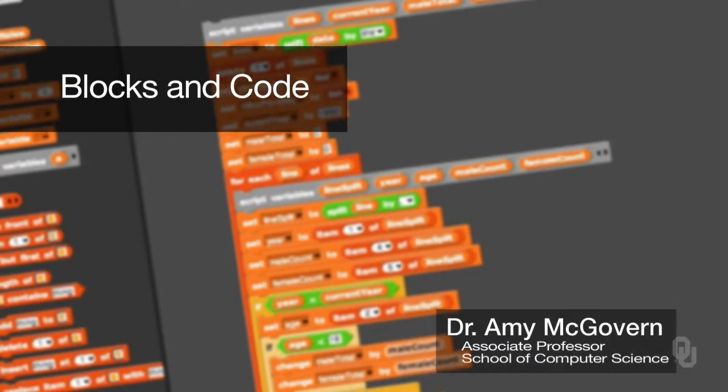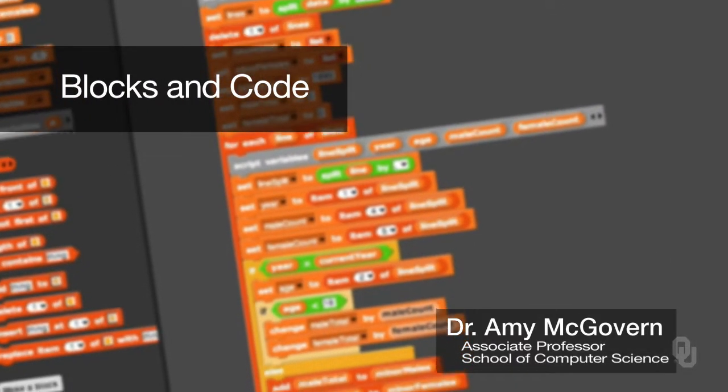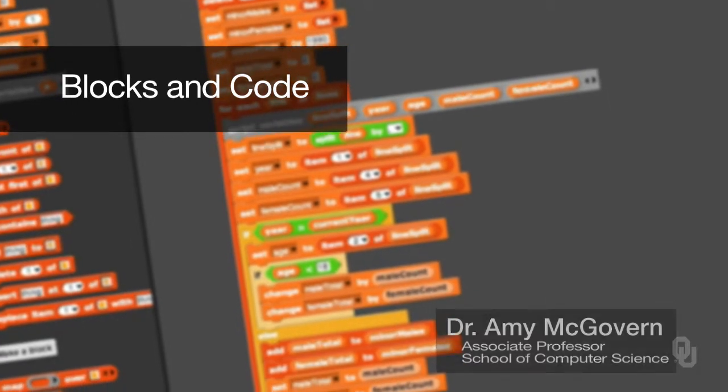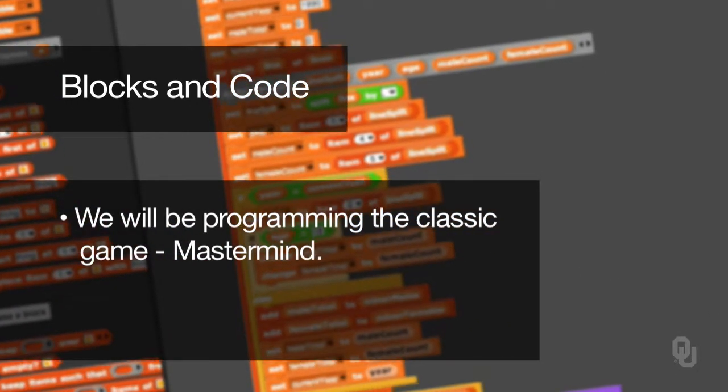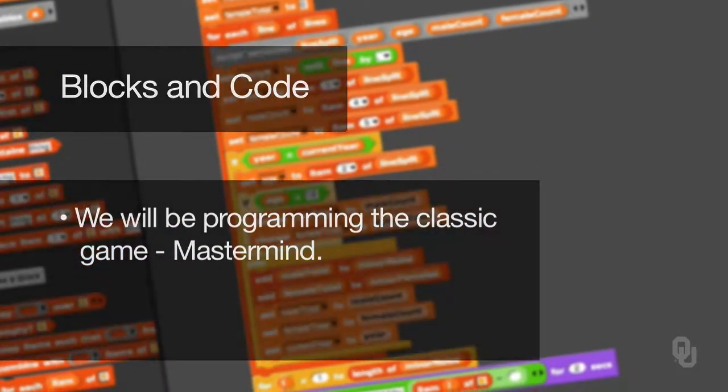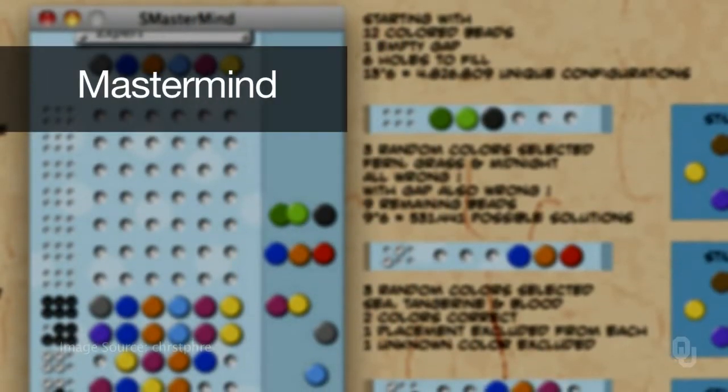This exercise will help you really learn how powerful and elegant blocks can make your code. What we're going to do for this exercise is program up the game of Mastermind. So the game of Mastermind is a two-player game.